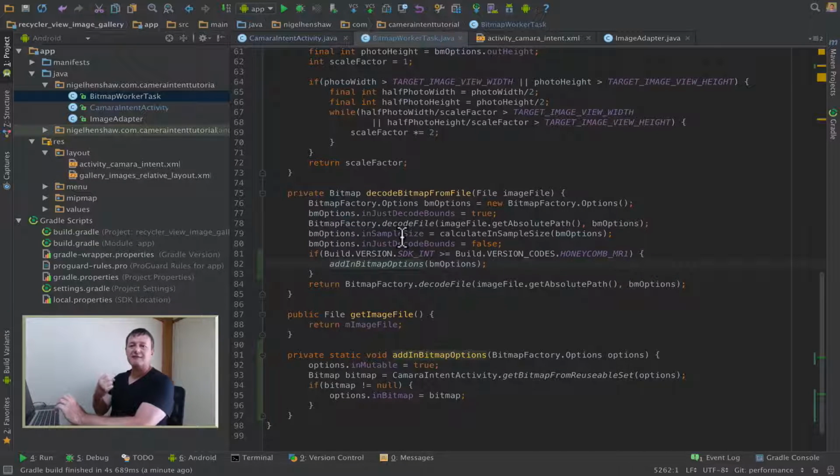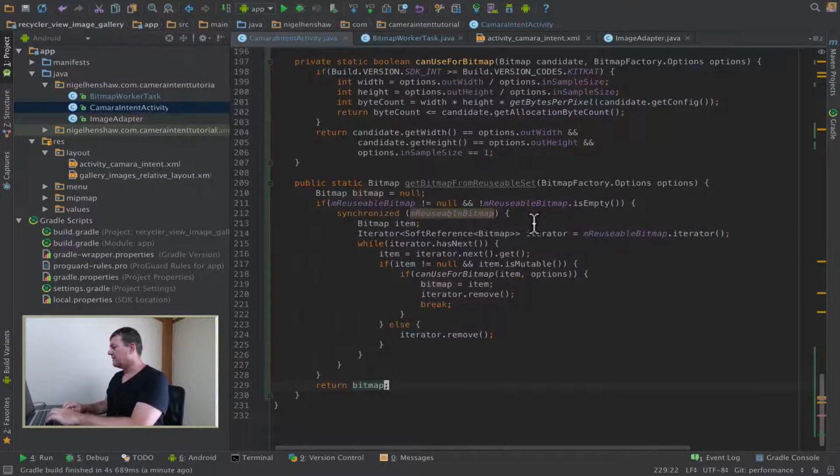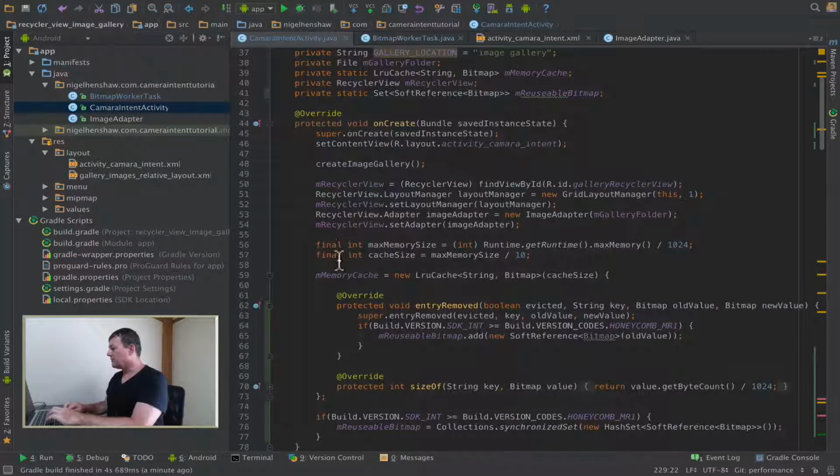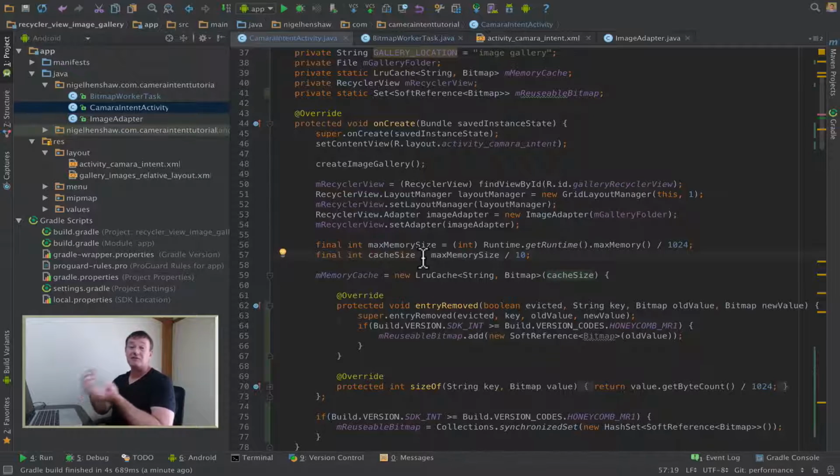Okay, before we can run this, I need to reduce my cache size purely because I think it's too big and it's not going to evict any images. I've only got a certain amount of images. So I want to reduce my cache size so I can evict images and push them onto the recyclable bitmap set. So I go back into my camera activity, scroll up to the top. In my onCreate is where I set the cache size. At the moment I'm dividing the max memory size by 10. I'm going to divide it by 100.